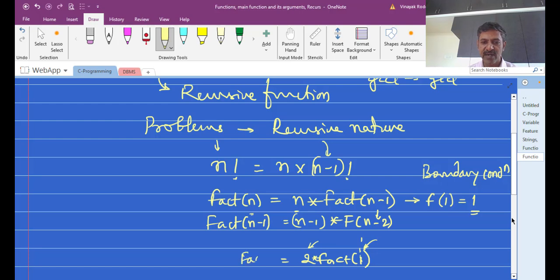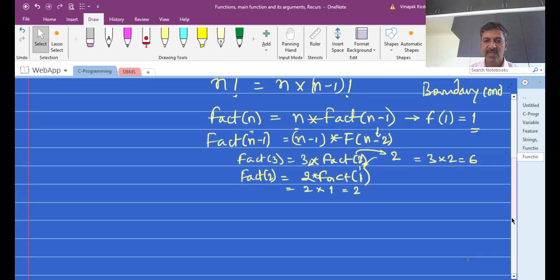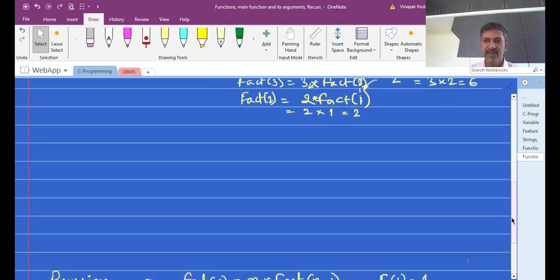So fact of 2 is nothing but 2 into fact of 1, which is 1. So you get the answer of fact of 2. Now if you know fact of 2, then you can find fact of 3, which is 3 into fact of 2, isn't it? So fact of 2 you have calculated as 2. So the result will be 3 into 2, which is 6. And you can just do this recursively backward to get the final answer.